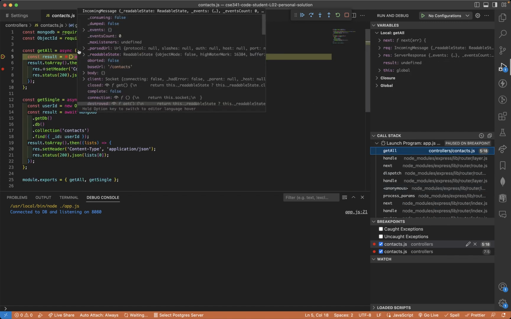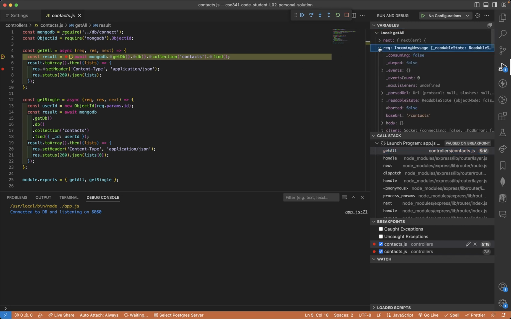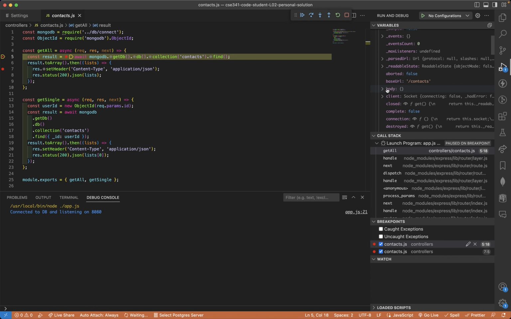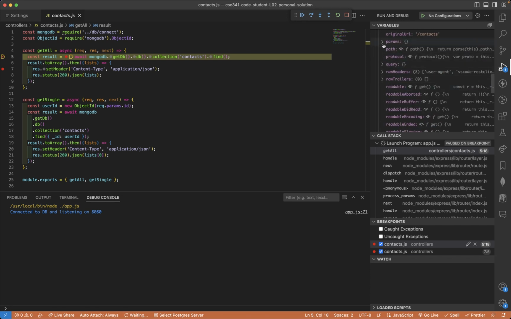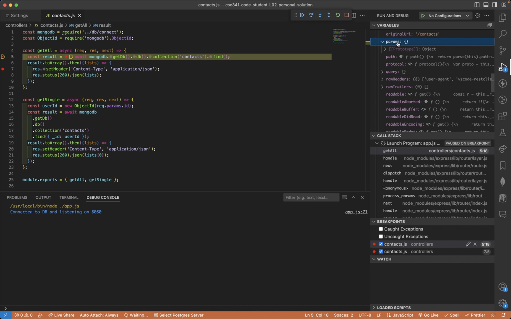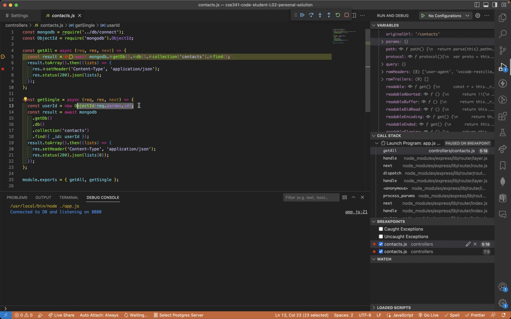I can see all of my variables here. I can also see them over here. I can see what this req object is. I can see that there's no request body. I can look at my query parameters right here, or my URL parameters, I should say, which I don't have any. I will once we debug this one. But I can see all this, which is super, super helpful. I'm going to put a breakpoint right there.